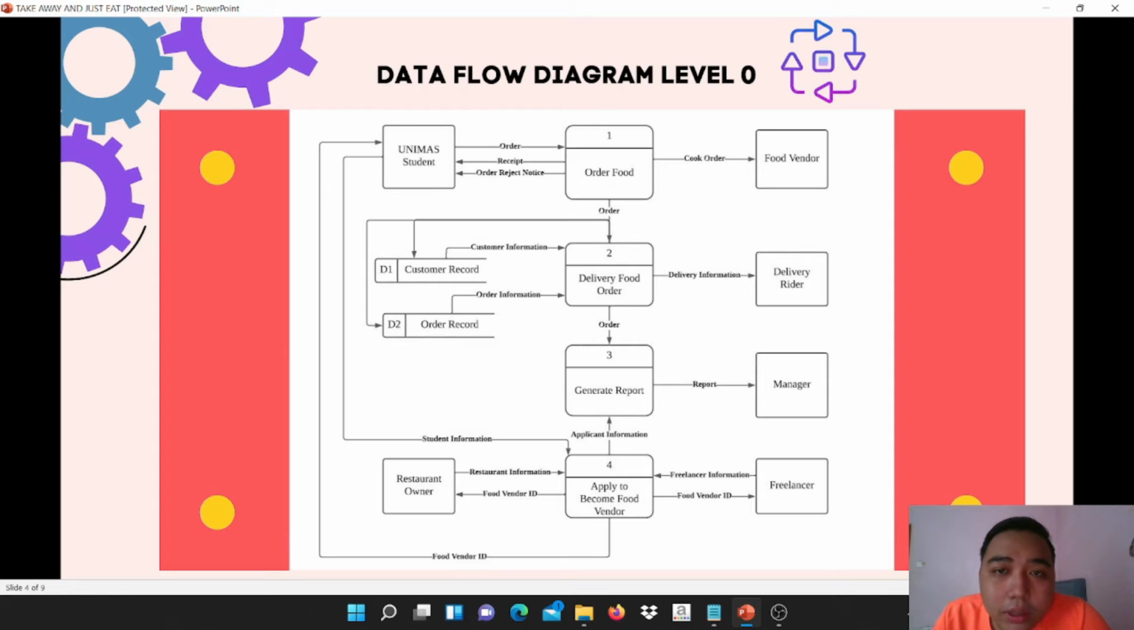This is the data flow diagram level 0. The Unima student who wants to place an order provides it to the first process, which is the order. The process will process it and give a receipt or an order reject notice. The process also gives the food order and sends it to the food vendor. The first process will then go to the second process, which is delivery food order. The information of the order will be stored inside the customer record and the order report for use in the delivery of food. The second process will process it and provide delivery information to the delivery rider.